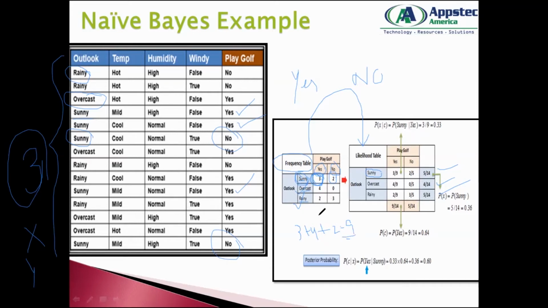So if I have to identify the probability that I play when the atmosphere is sunny, it is nothing but 3 by 9. So 3 is the count of when I played, and my overall count when I played, irrespective of sunny or overcast or rain, is 9. So my probability here for yes when I play on a sunny day is 3 by 9.